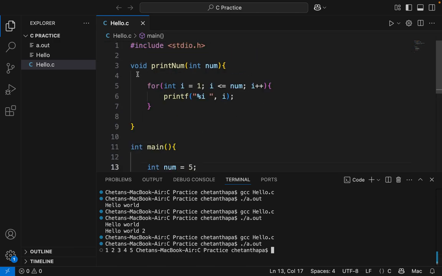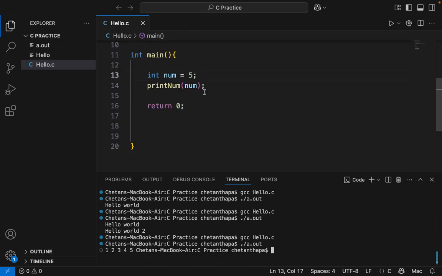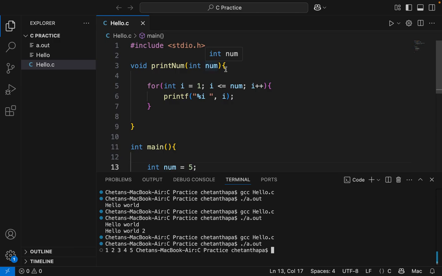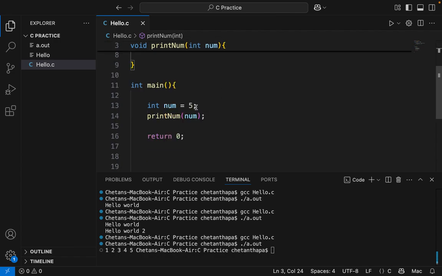So this function will do certain work, and we call the function under this main function. We can pass some value. Even though this is a void type, we can also use the int type to print something specific. Suppose we want to print the sum of these numbers. We want to print the sum of the first five natural numbers.